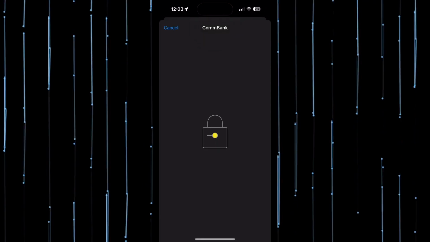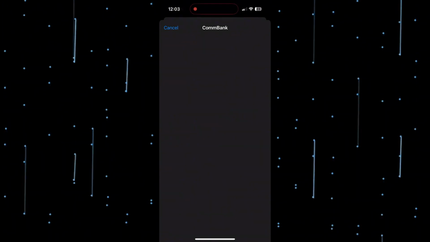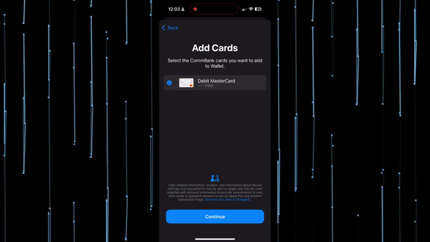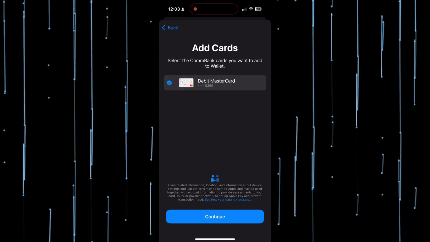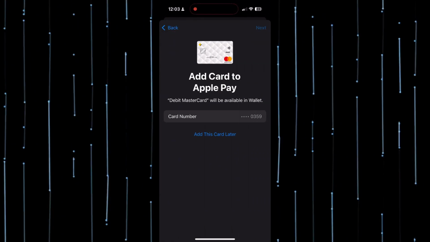Now, you should find yourself on the Add Cards section. Here, you have the option to select the digital card you want to add. Take a moment to make sure you've chosen the right one, and when you're ready, simply click Continue. After that, click Next to proceed to the terms and conditions.